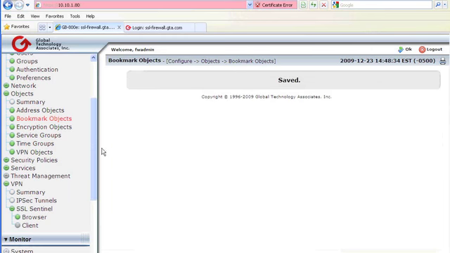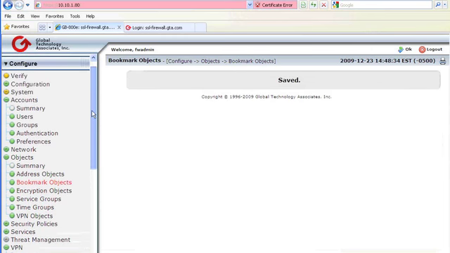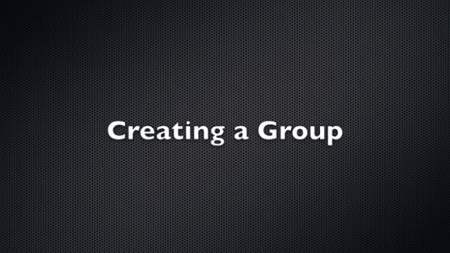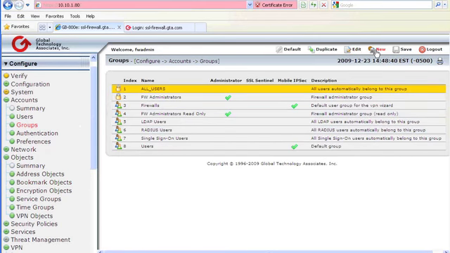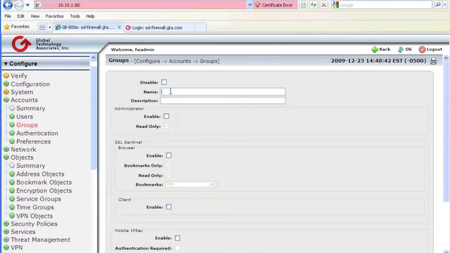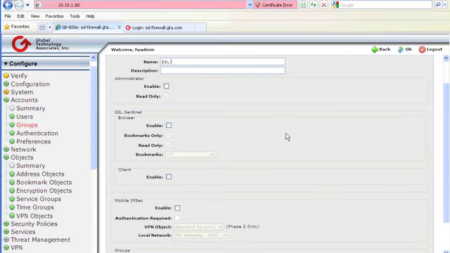Now, we have the SSL Sentinel browser enabled and a bookmark created. Let's go create a group. Basically, all SSL Sentinel browser access is based on a group. We're going to call this SSL. For our group, we don't need it to be an administrator group, but we do want to enable the SSL Sentinel browser. We could do bookmarks only, but we're going to allow other access. The recommended setup is to use only bookmarks, but we'll do this for demonstration purposes.